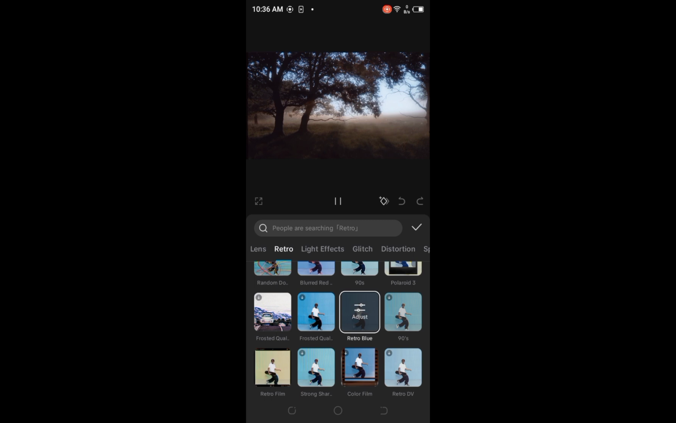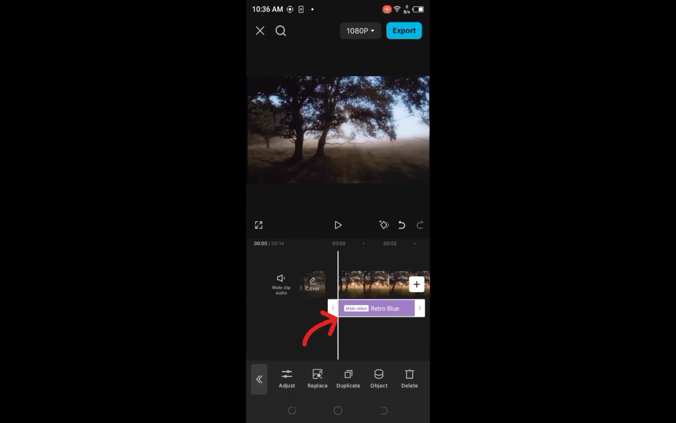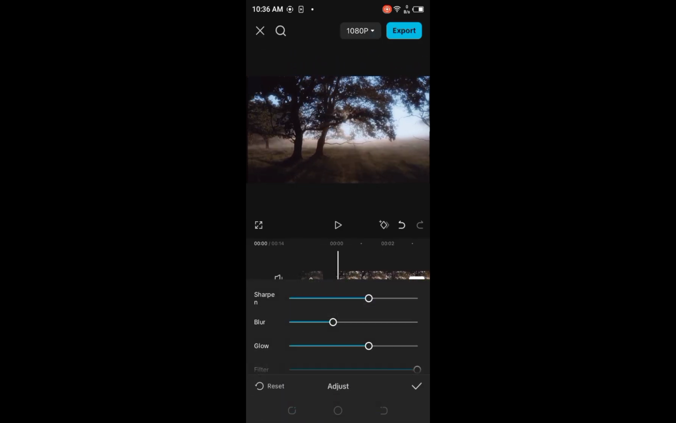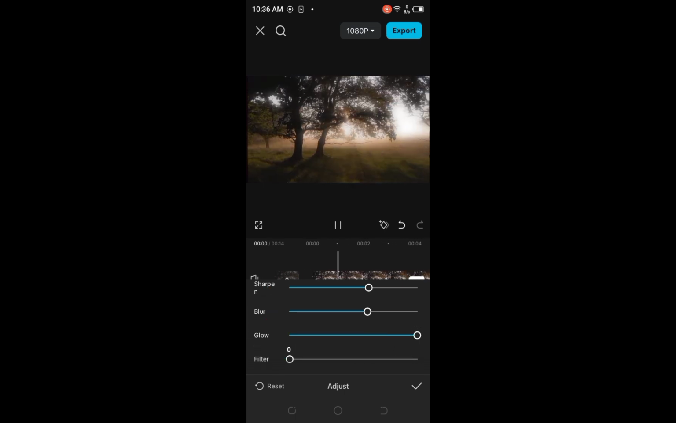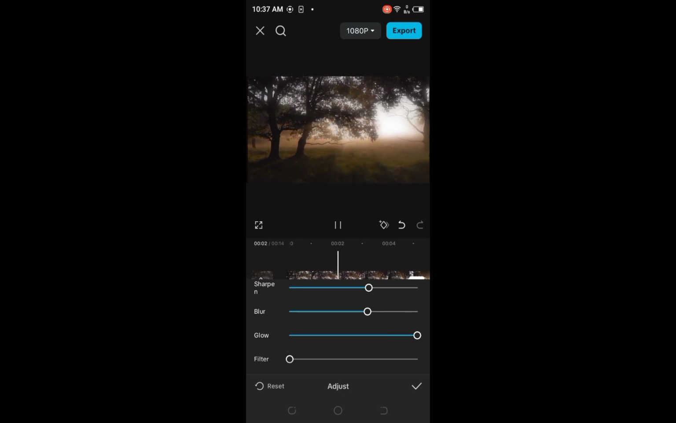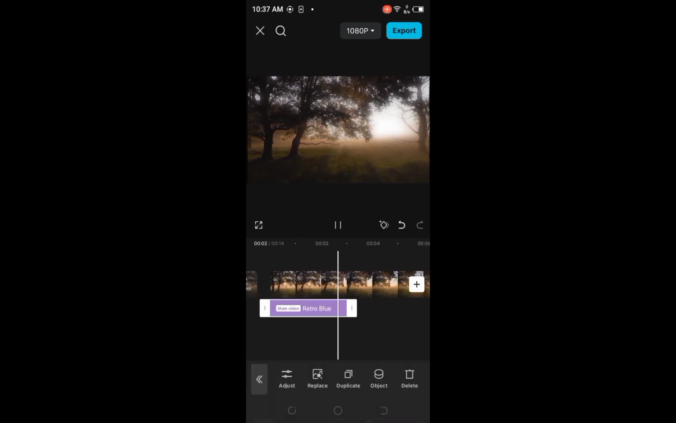Now you can customize this effect to get the perfect look. And to do this, tap on the retro blue in the timeline to open the adjustment options. Here you can use these sliders to change the intensity. Now here to achieve the blur effect, increase the blur and move the filter sliders to 0. And once you're satisfied, click on this check mark in the bottom right corner.